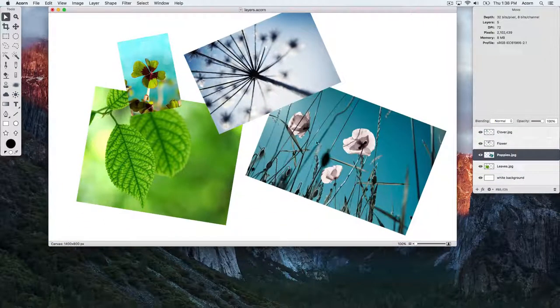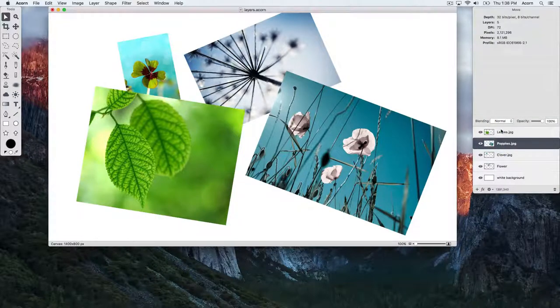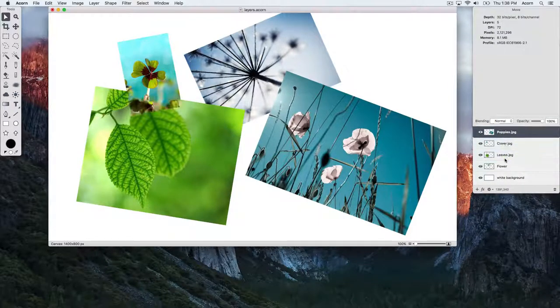Now, if we'd like to change which layers are on top of the other layers, we can go into the Layers list, and we can move the Poppies layer up to the very top, and move the Leaves layer up, and you can see how that changes how each of the layers overlap with one another. So this tutorial covered moving, resizing, and rotating layers. Be sure to spend time practicing this skill, as it's fundamental for using a layers-based image editor such as Acorn.